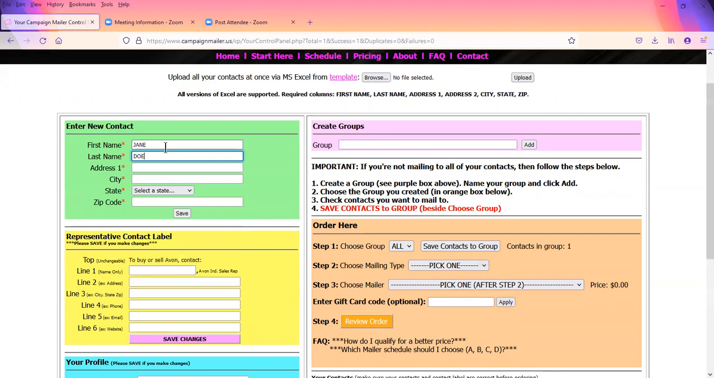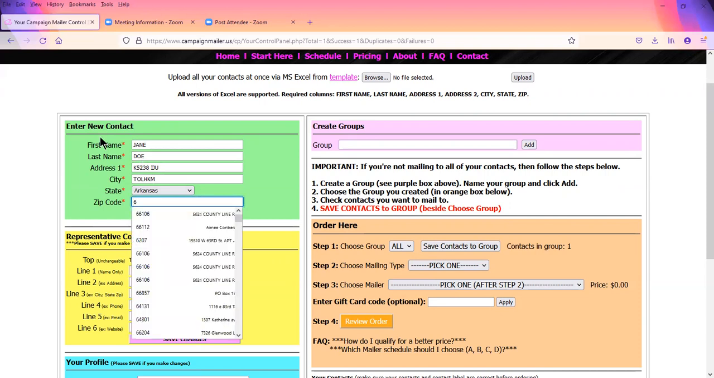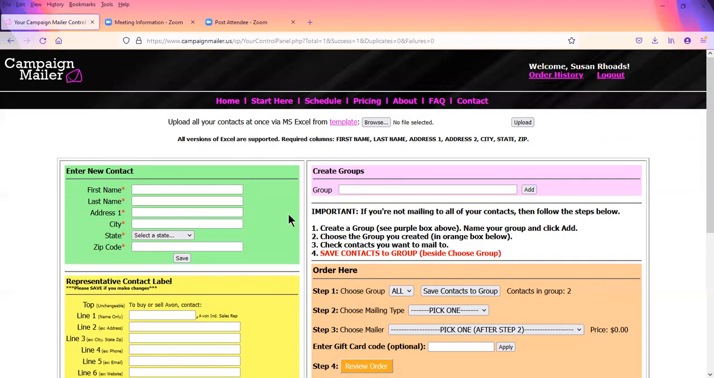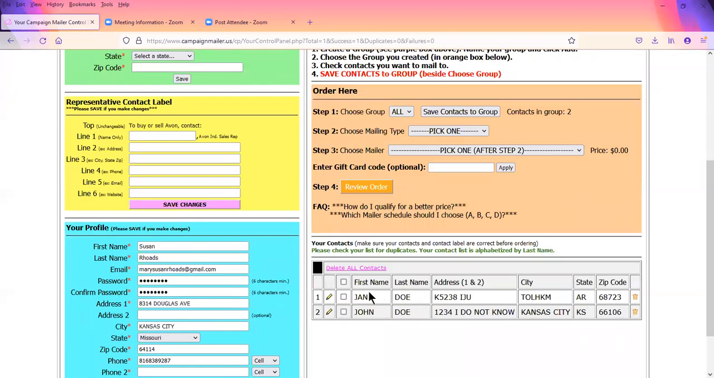We'll do Jane Doe. We'll do some letters. Usually they like some numbers in there. We're just making up an address. Again, we'll do and we'll pick a state. We'll just throw this one in Arkansas. So, I don't know, 6. We'll pick that as the app, but you would enter the correct address. I'm just entering for the sake of entering. And now you can see we have 2 names listed down here. They will keep adding your names into your contacts right here at the bottom of the screen.